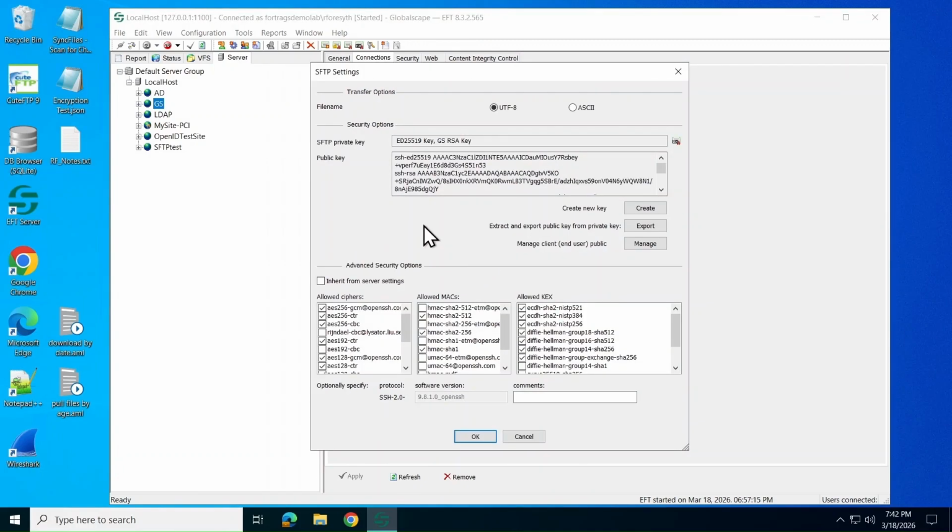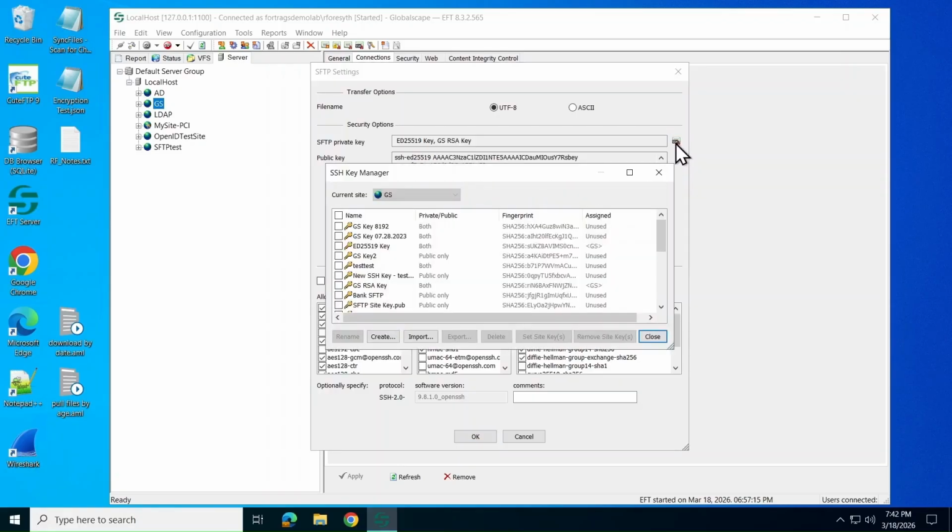If you have an SSH key that you want to use already, you can import that through the SSH key manager, which is accessible here. Select the key that you want to use, and then set that to be your site key here.